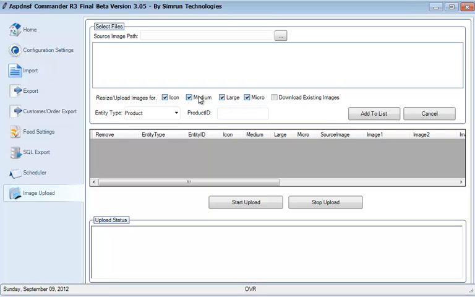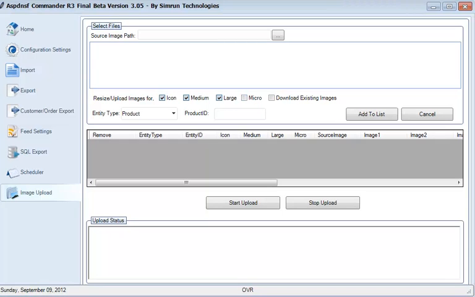The resizing is actually taken from the app configs that you have on your website. So if you've set up app configs for icon, medium, large, and micro, Commander R3 will actually go in and read those app configs and apply those same settings for you. In Commander R3, you have two ways to upload images to your website. We support image uploading for products, categories, and kits.